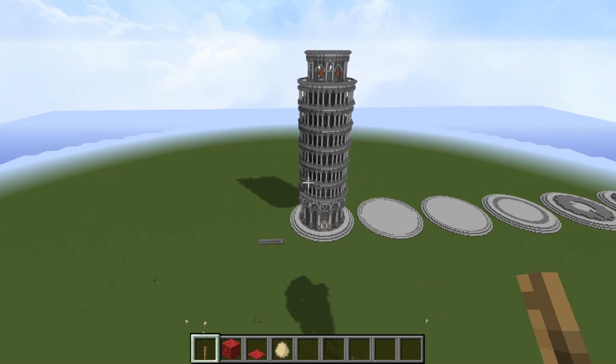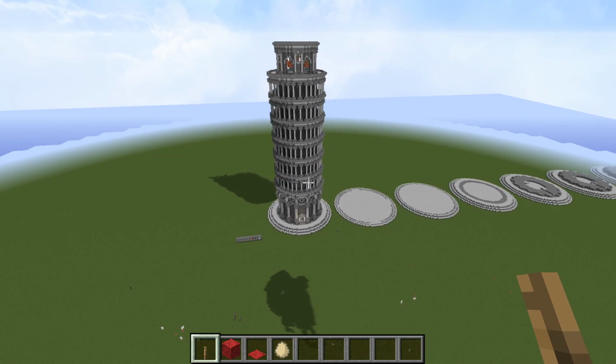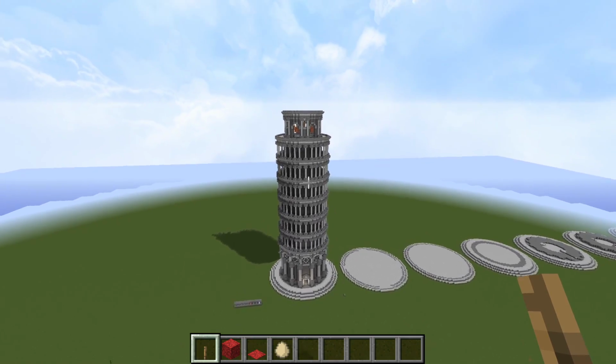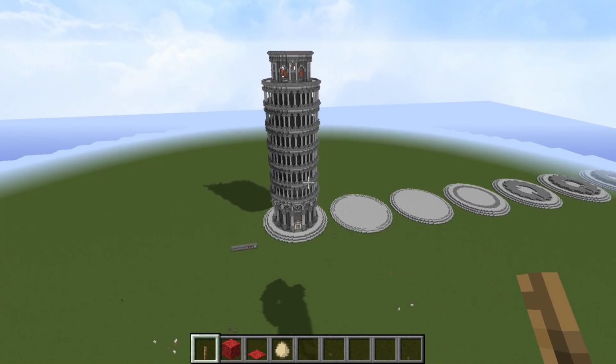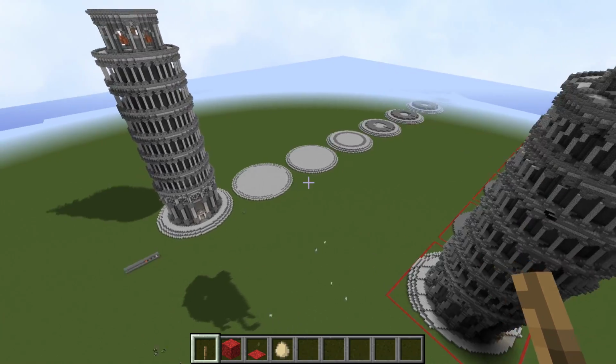That one's going to be a lot easier to do because once we get to this section here, all we'll have to do is stack that up 6 more times. And then we just have to do this. So we just have to do this section, the middle section, and the base.